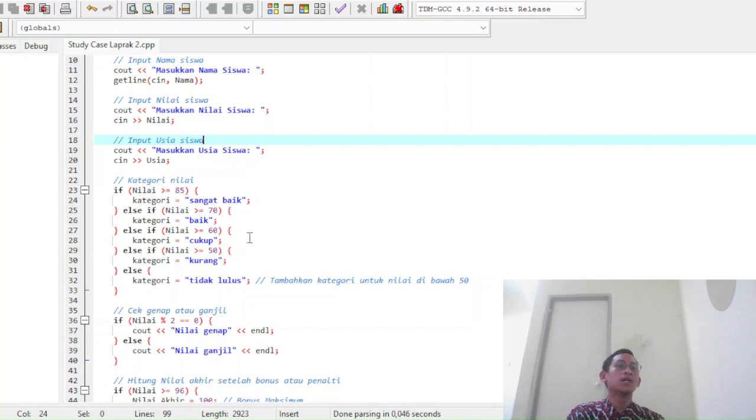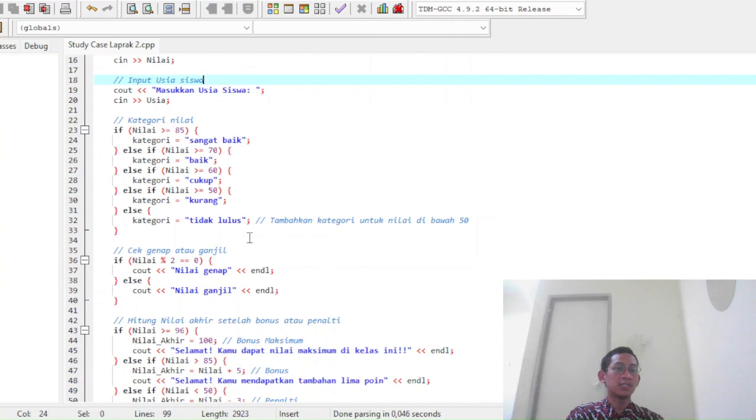cukup. Else if the score of the student is greater than or equal to 50 but less than 60, it is categorized as kurang. Then else, that is not covered by 85, 70 and so on, it is categorized as tidak lulus. That is for a student score less than 50.